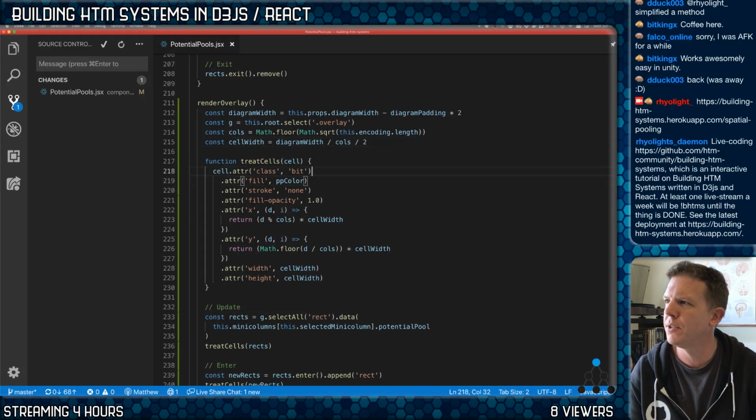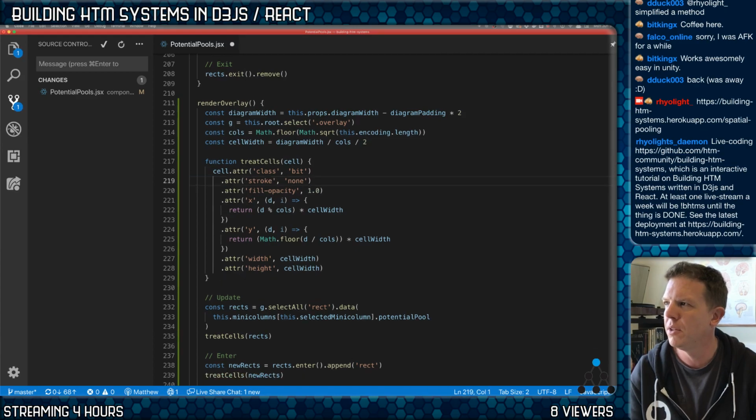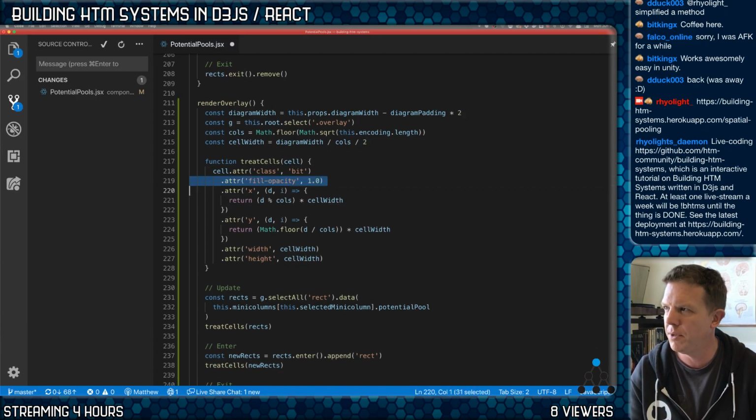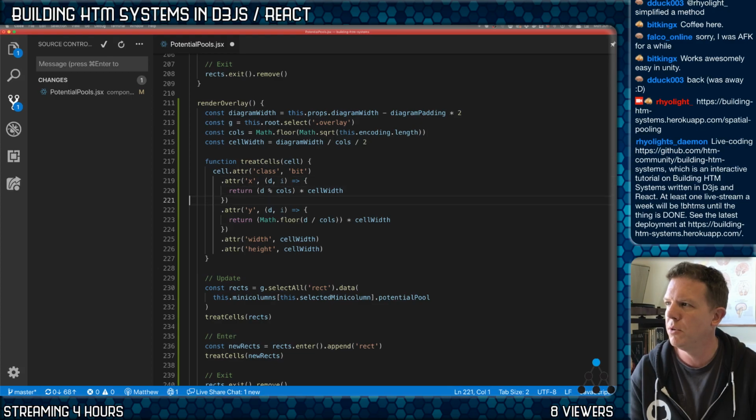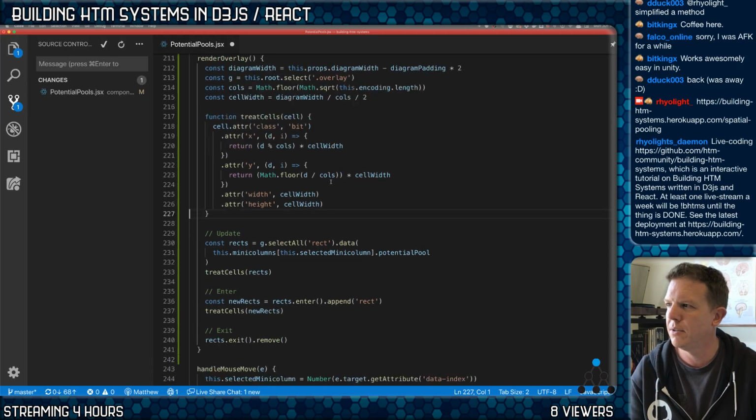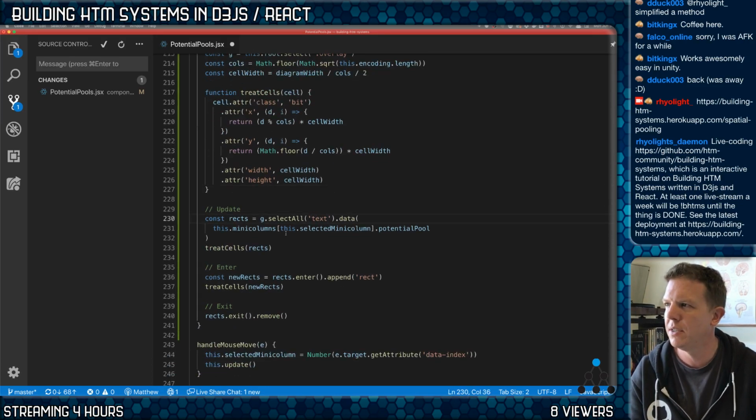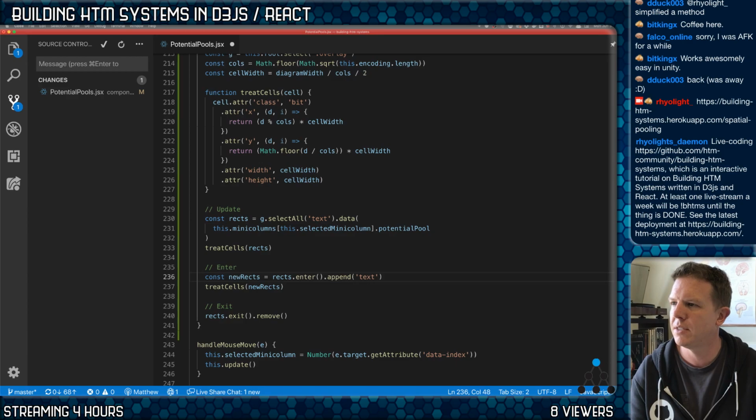Okay, fill, stroke. We're not going to have a fill. There won't be a stroke. There will not be a fill opacity. There will be an X and a Y. There will be a width and a height. What there will be inside of the text is a check mark or an X. Okay, so this is going to be a text.